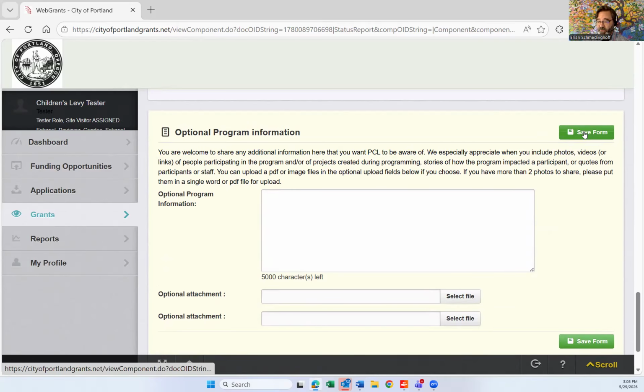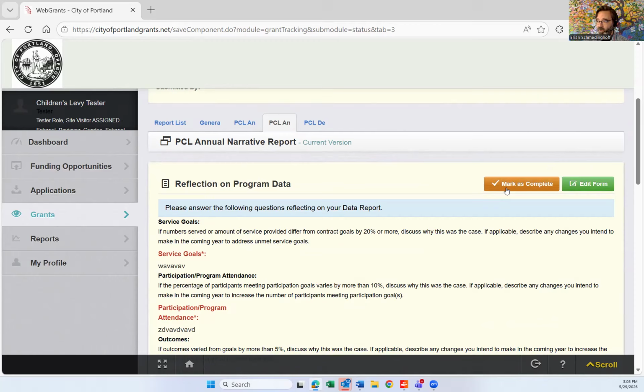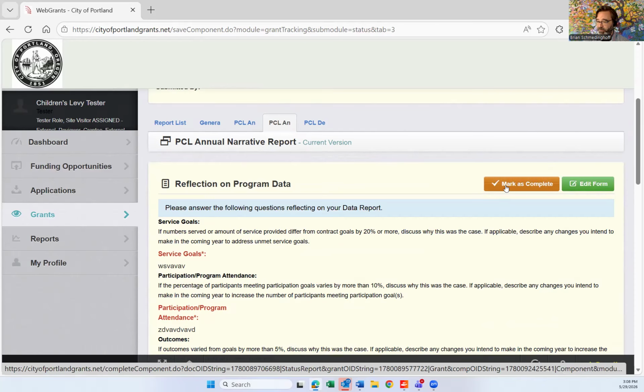And then I'm going to click Save Form. I'm not going to put anything in the optional section. And I am going to mark this as complete.